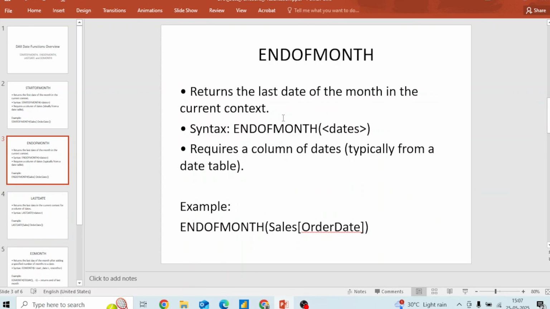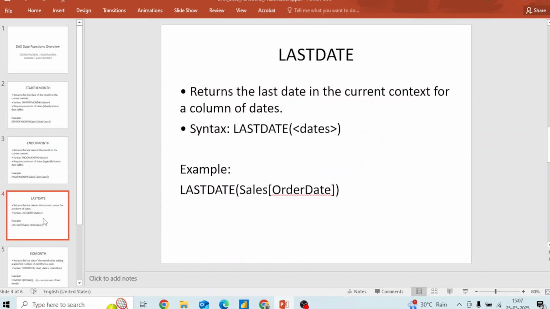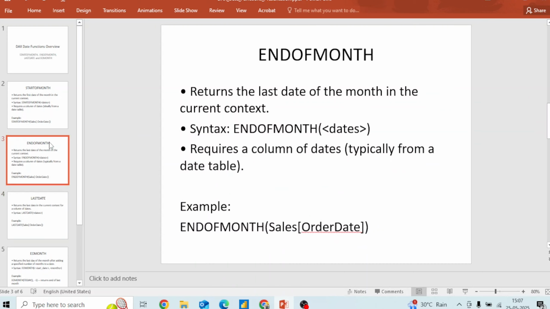When it comes to end of the month, we will see practically what end of the month does. For every month, end of the month returns the last date of that particular month. So this is the difference. Last date will return the last date for the entire column. End of the month returns the last date for a particular month.